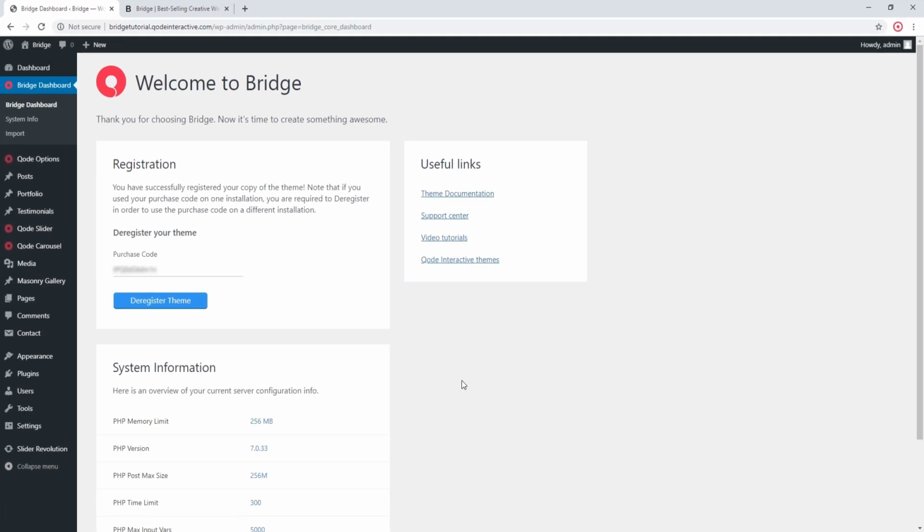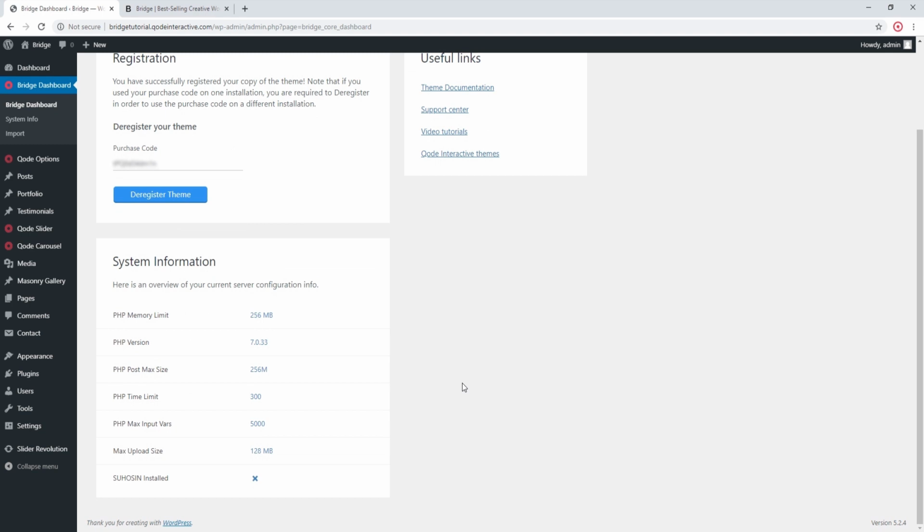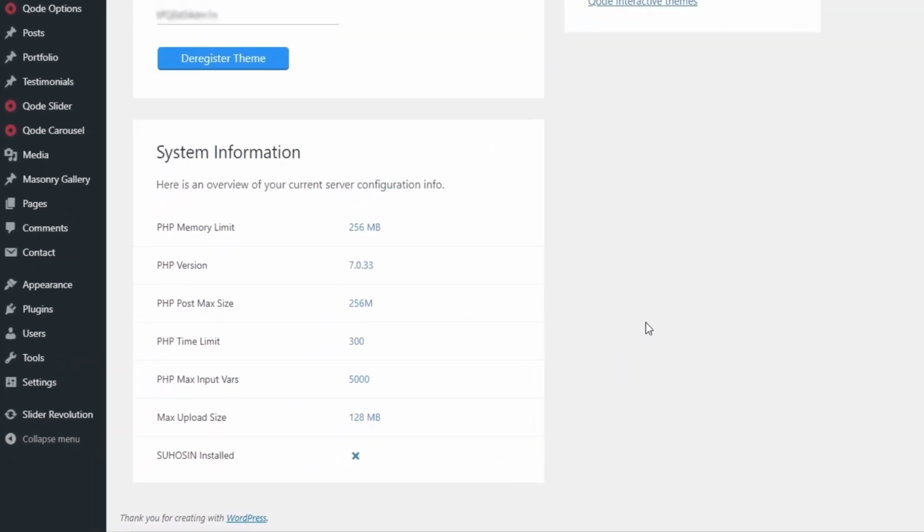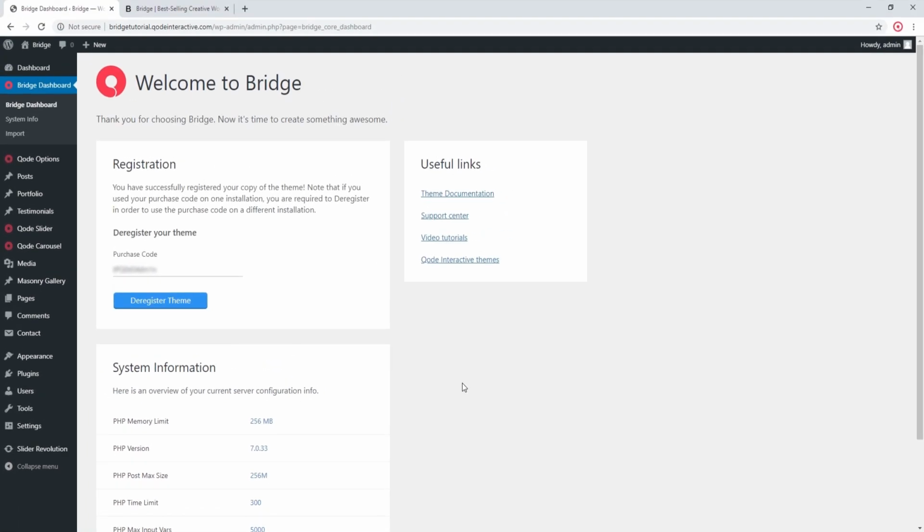Under the registration section, we have a section called System Information. And over here, you will see an overview of your current server configuration. This is particularly useful if you want to import demo content. For demo import, we do recommend having certain settings on your server. So if your server settings do not meet the minimum recommendations, here you will see warnings. All right, now let's go back to Bridge Dashboard.